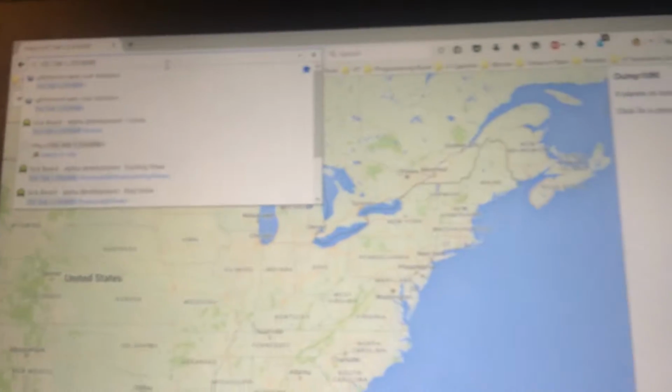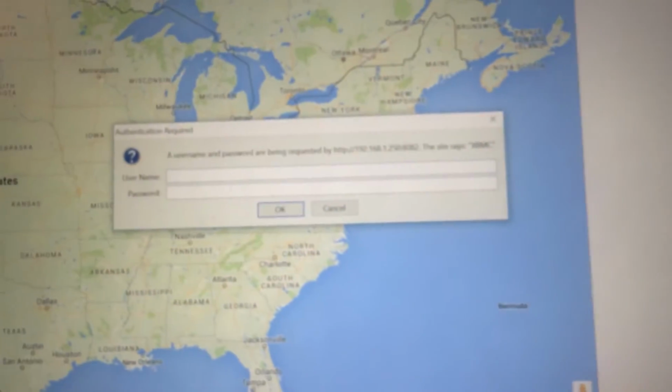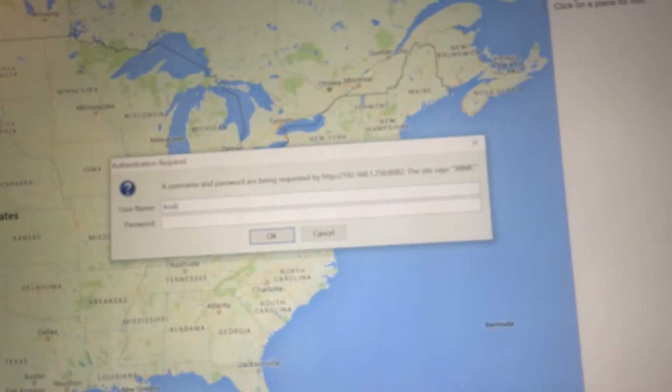So let's go to 8082. And this is actually another part of Kodi. Let me log in.